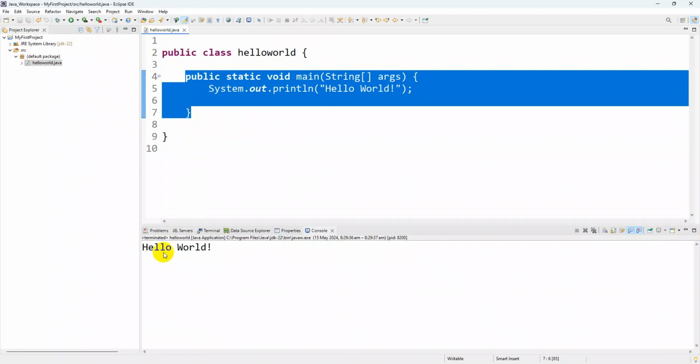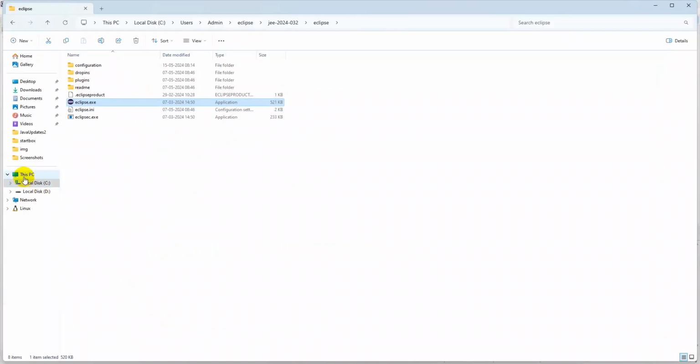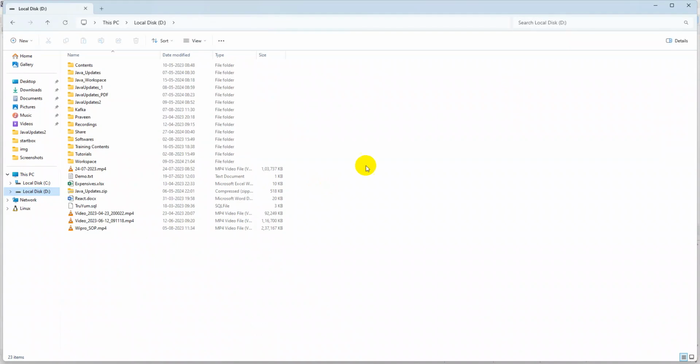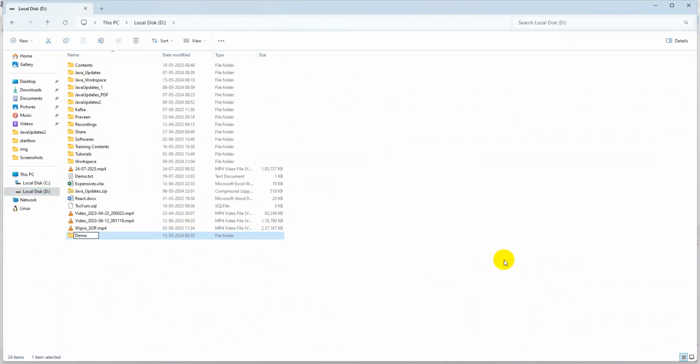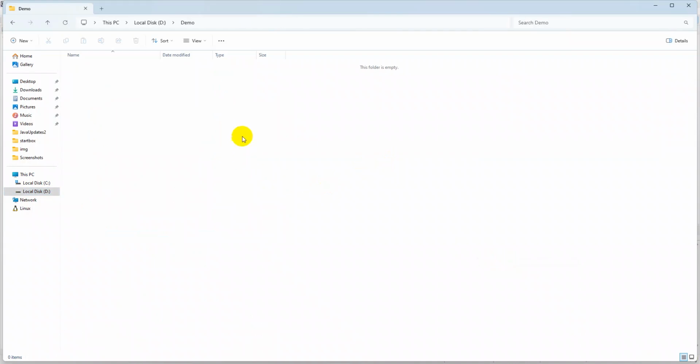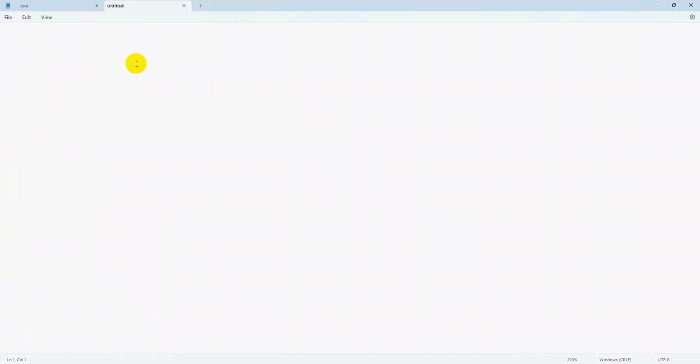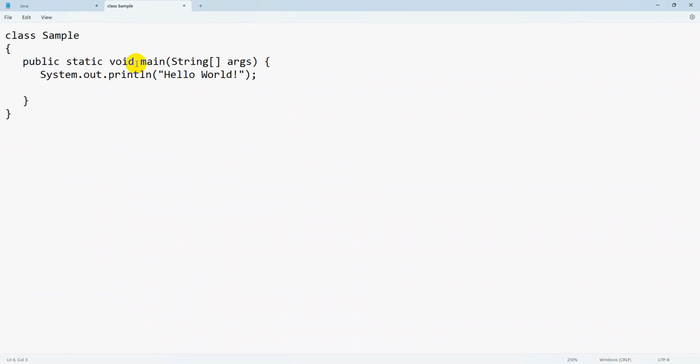First let me go to any folder inside my computer. I'm going to this demo folder inside my D drive. Inside Notepad I'm going to create a program, class sample. Inside this class I'm going to create my main function, public static void main. Maybe this is going to print some hello user.